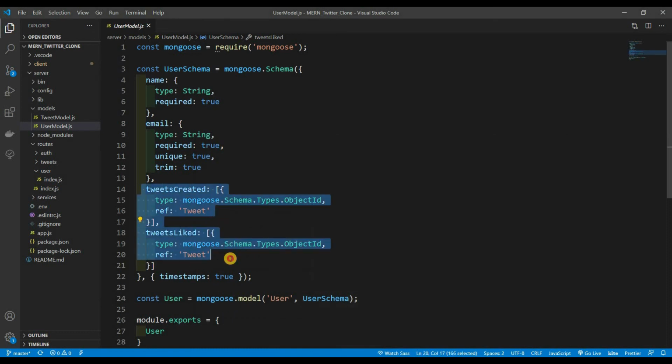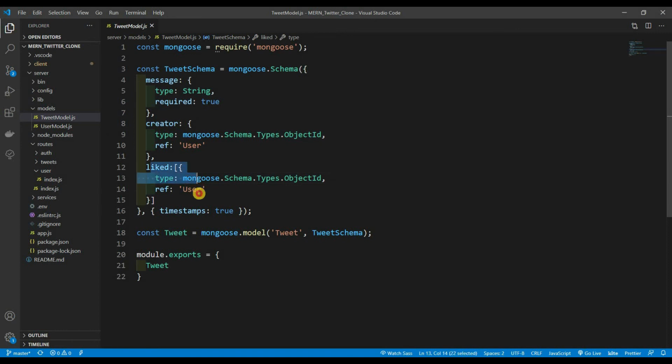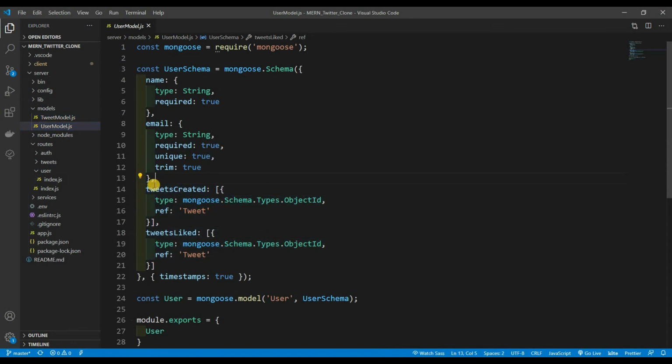So yeah, that's that. And we also have it in the tweet model, where liked is going to be referencing a user, where every tweet, obviously a user liked it. We just want to reference what user liked this tweet. Now, another key point on referencing is if you want to query out, hey, I need the tweets created by this user. Well, Mongoose gives us a pretty nice way to actually grab all of these things.